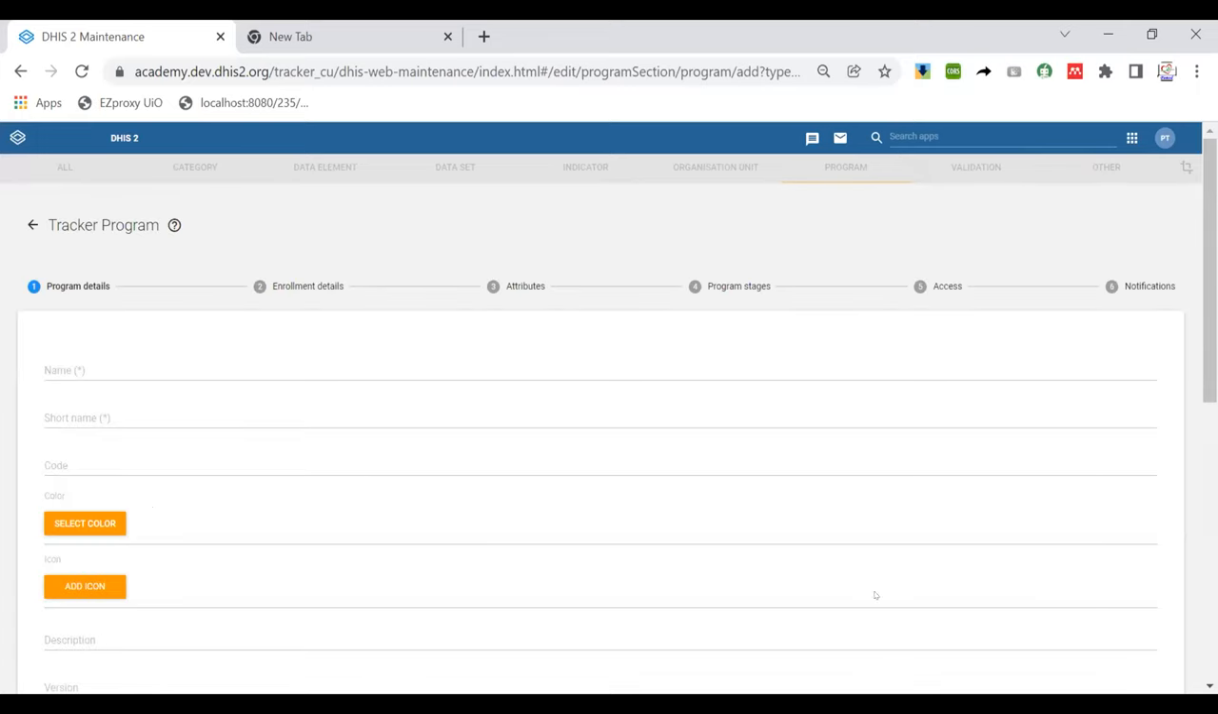Once I do that, you will see that it's going to take us through a series of steps. You can see it starts from number one, which is program details, and ends with the final step, number six, notifications. So we are going to follow each of these steps, and in each of these steps we have to do some configurations in completing our tracker program design.